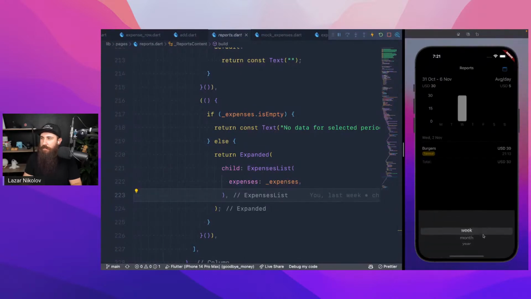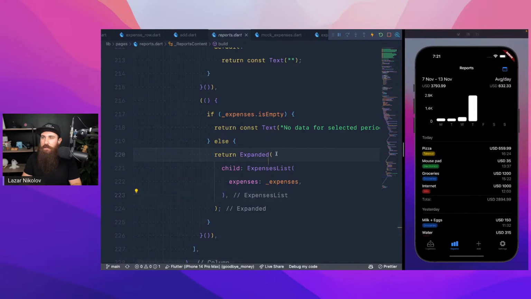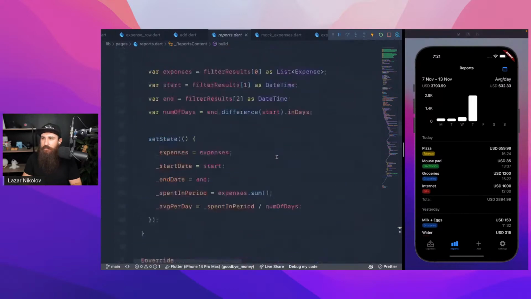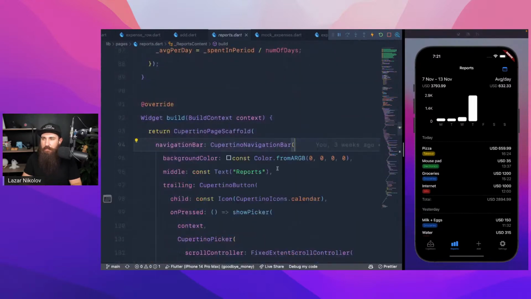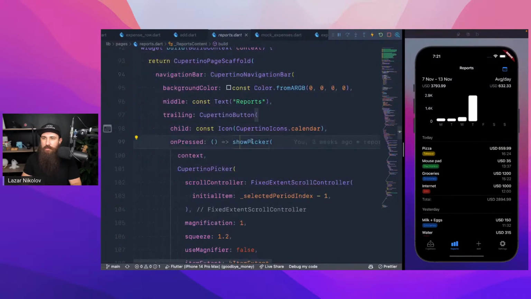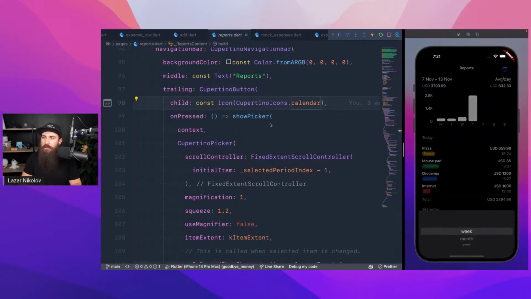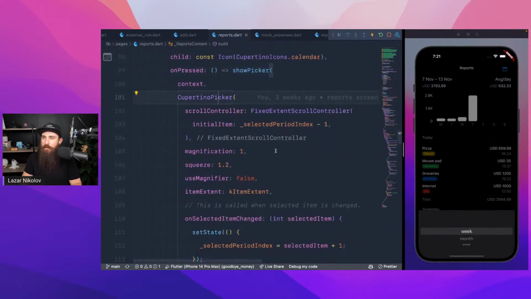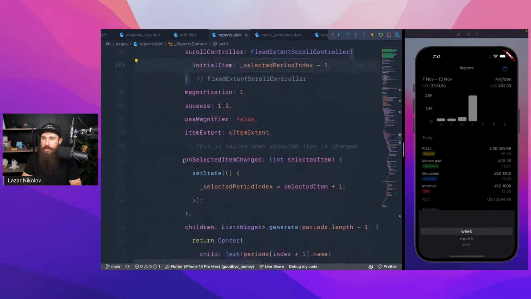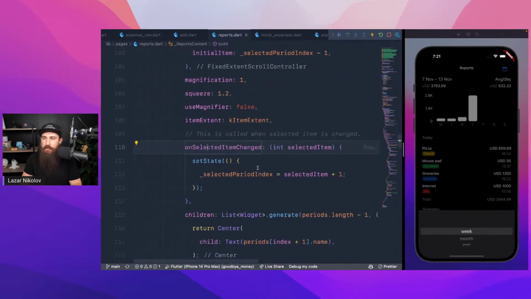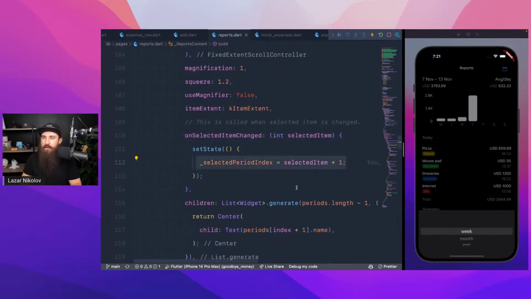And when we change these, let's see, it needs to be up at the navigation bar. There we go, show picker. When we click on this Cupertino button, which is the calendar icon, you can also see it here, the picker shows up at the bottom. There we go, Cupertino picker, and when that changes, on selected item change, I'm just setting the new state, right?